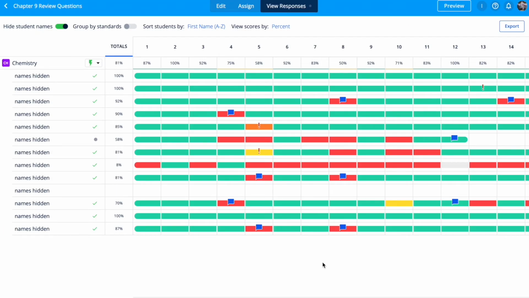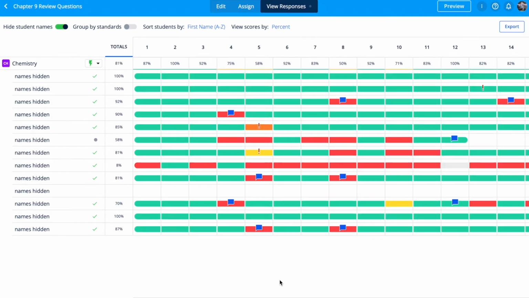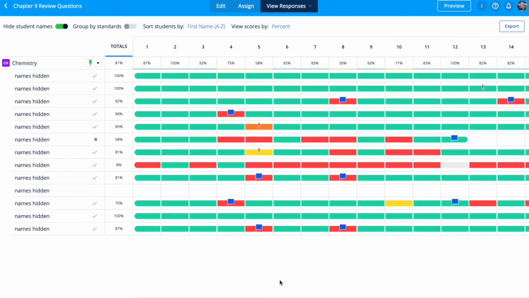So I've logged out of the student screen and I've gone into the teacher screen here. On the left-hand side are all my students. I've hidden their names so you don't know who they are. But green are assignments that they've done successfully, or questions on this assignment, and red is when they've struggled.